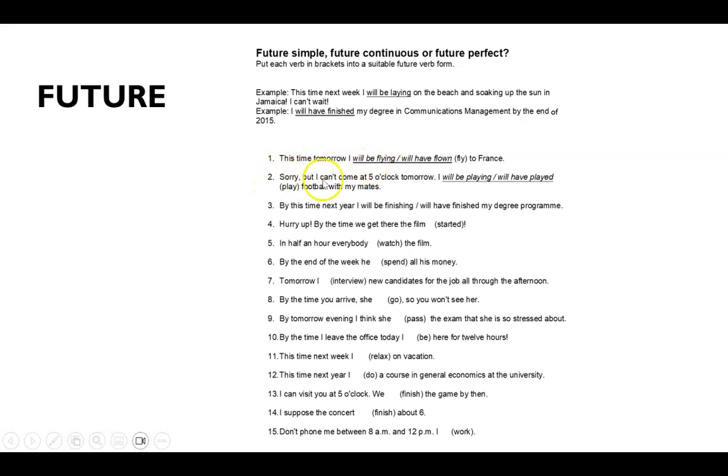What about here? Sorry, but I can't come at 5 o'clock tomorrow. I will be playing or I will have played football. Well, here it's logical to say, at that moment in the future, I will be doing something else. I can't come at 5 because I will be playing football with my friends, with my mates.